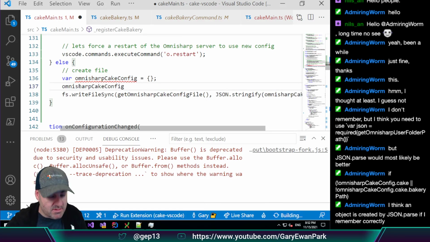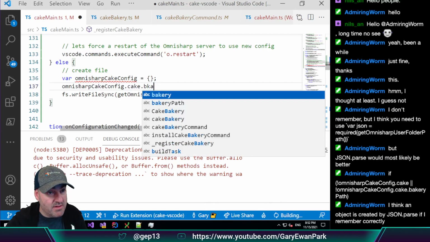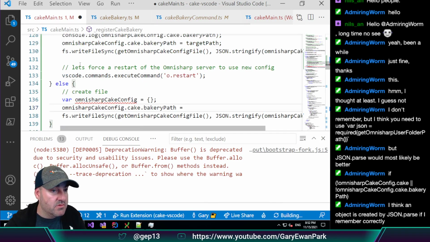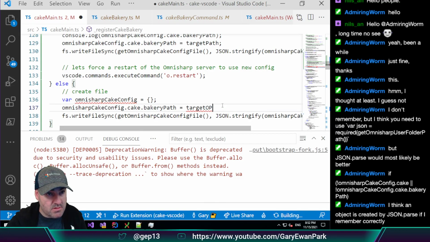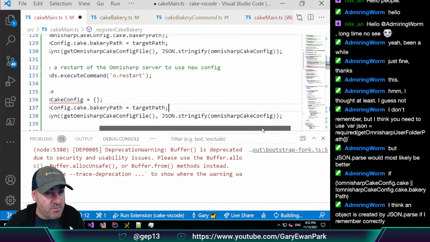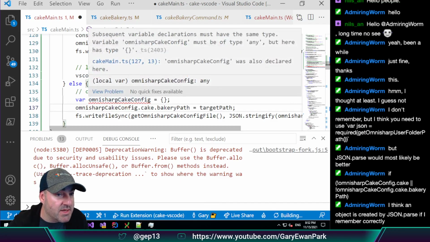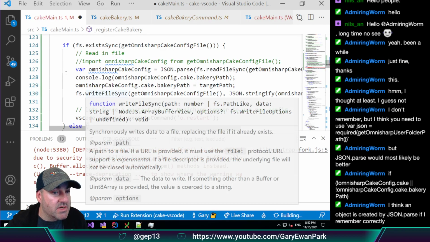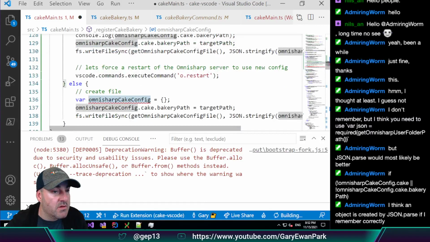Then we're going to say .cake.bakery path is equal to target path. And then we're going to try and write it out. But it doesn't like it because subsequent variable Omnisharp must be of type any. So if I already declared it here, is that why it's complaining? Let's try.